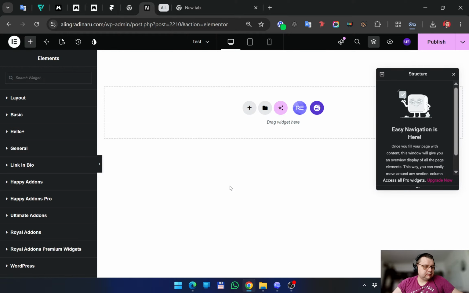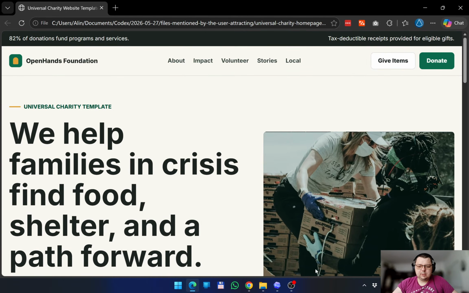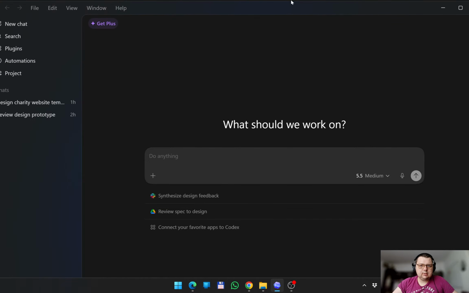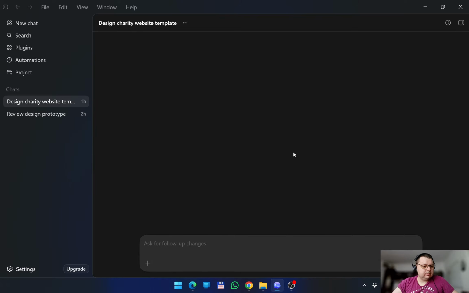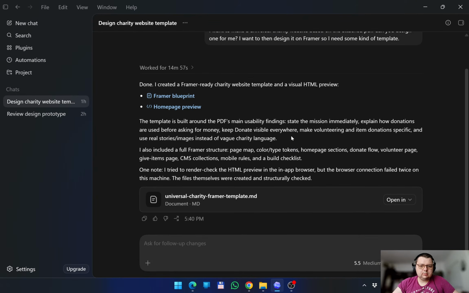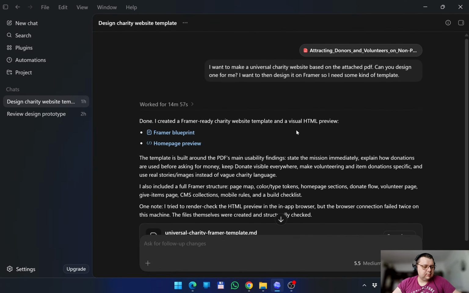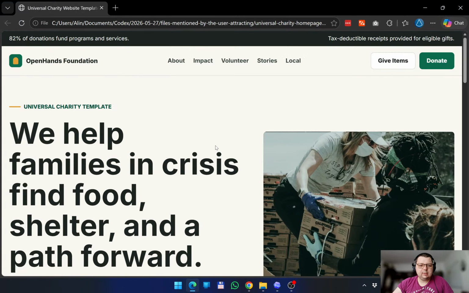So I have here a website that is made with Codex. This is Codex, and this is the prompt that I used to make this website. So basically it's a charity website that is targeted to charity, a general charity organization.